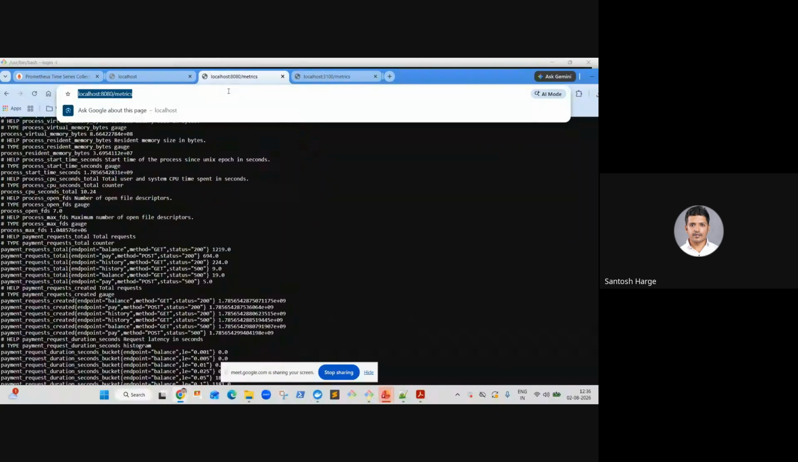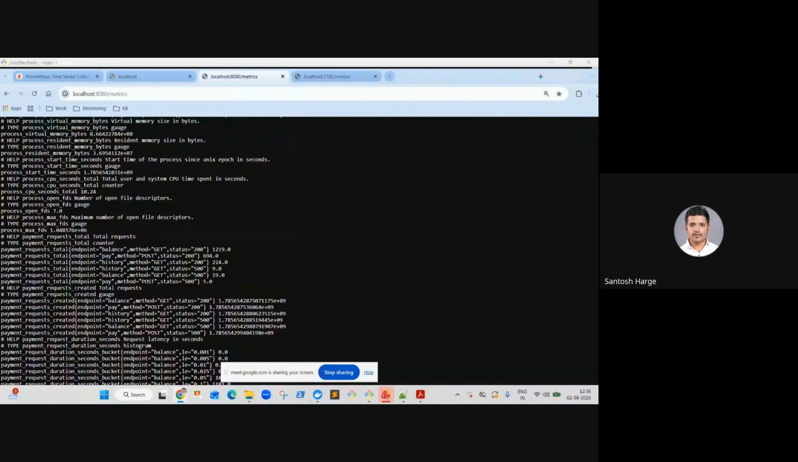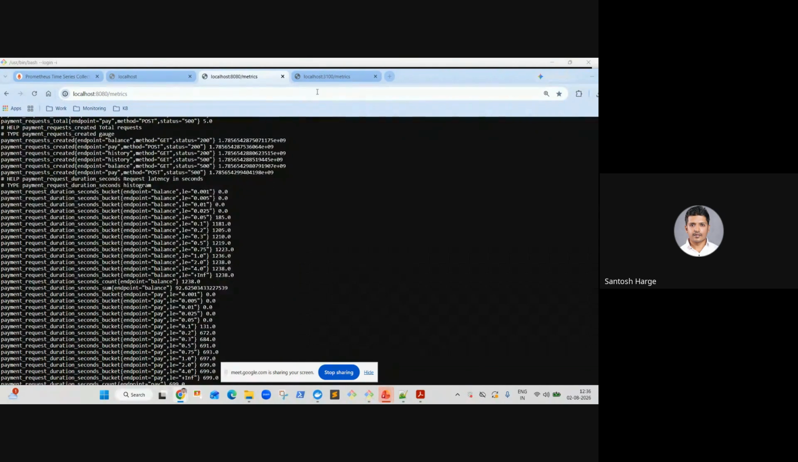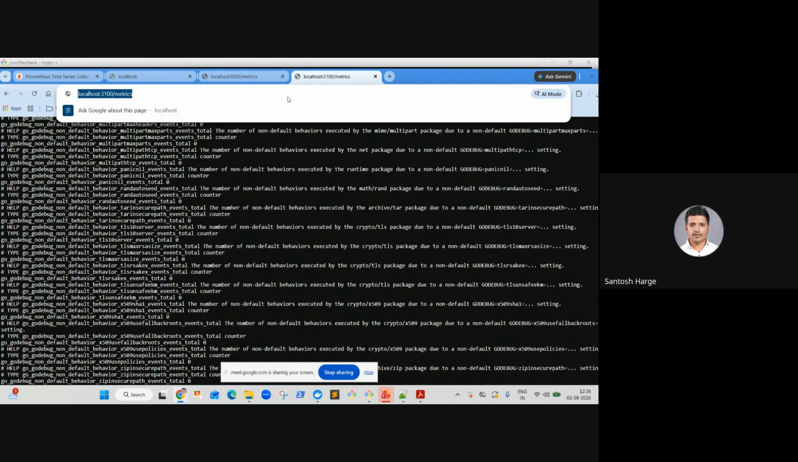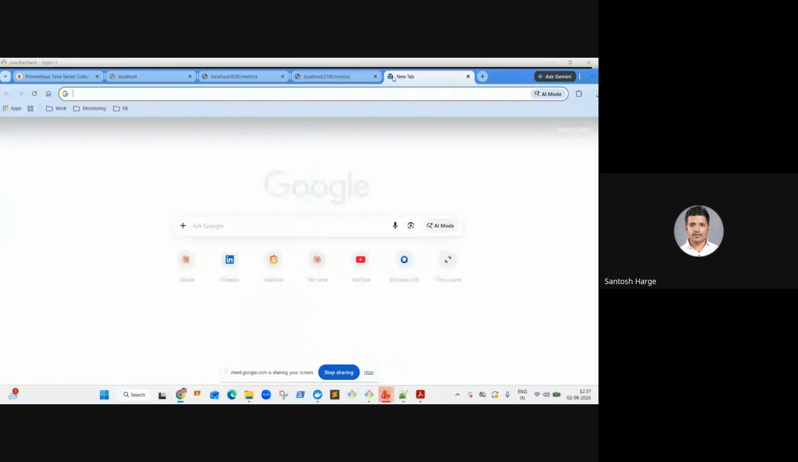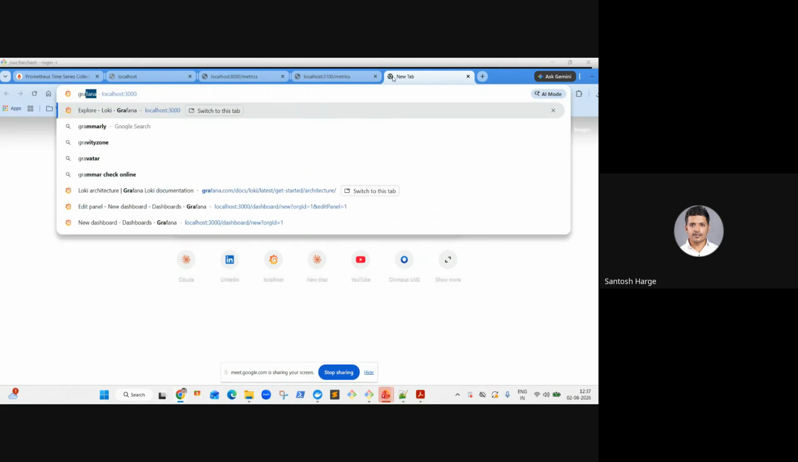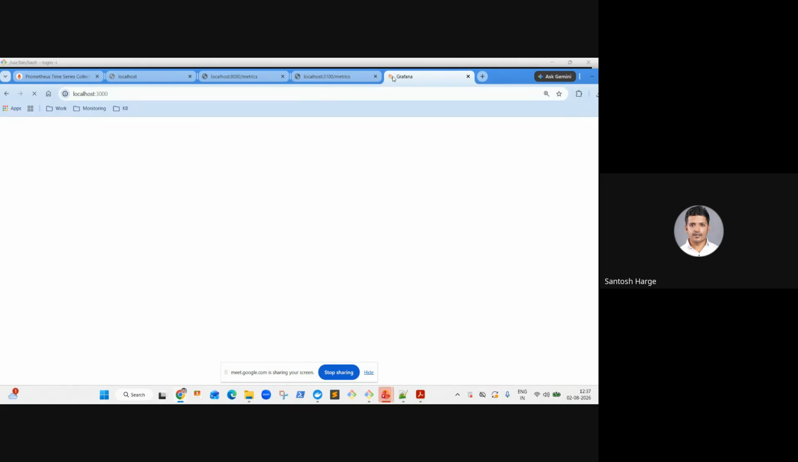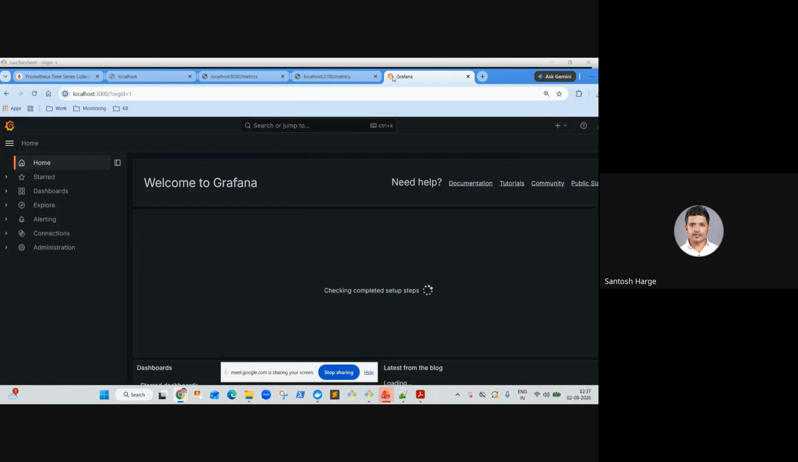Just check if the metrics and all your metric logs and loggers are properly loading or not. So 8080 are the metrics logs, correct? And 3100 we have the application logs, right? You just check these endpoints if they are properly accessible. Yes, it is up now. Okay.